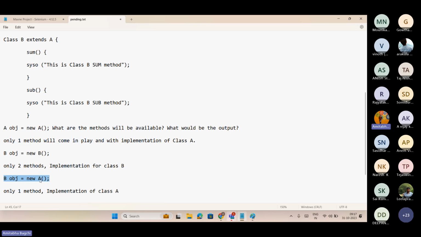Because you are giving the parent constructor here, right? There's a parent constructor. You are creating an object for the child. Everyone agrees with this? Yes, sir. Now, then why will you say it is not possible? Think practically: what is the parent and child relation?